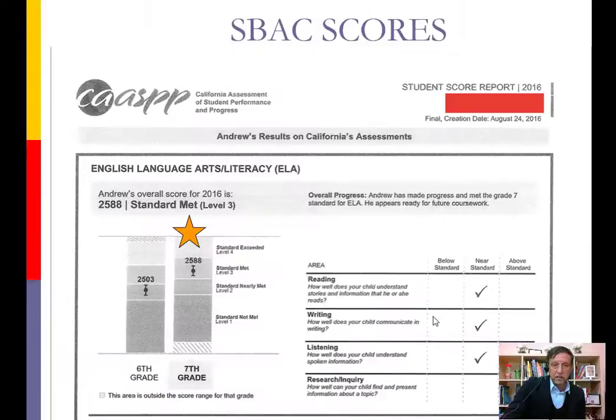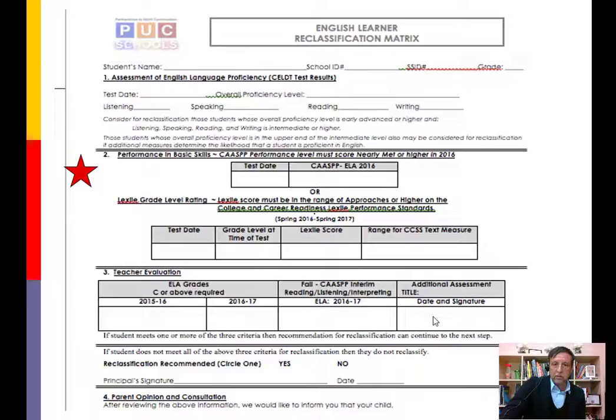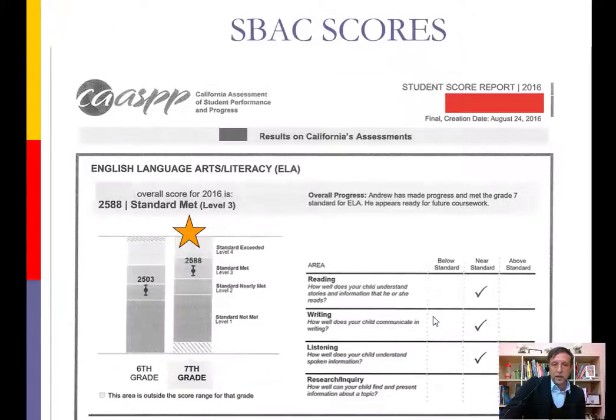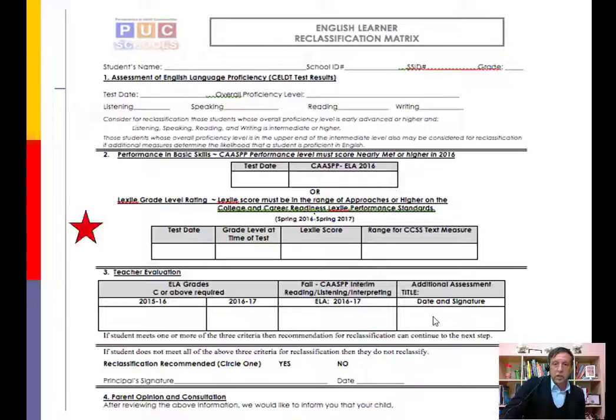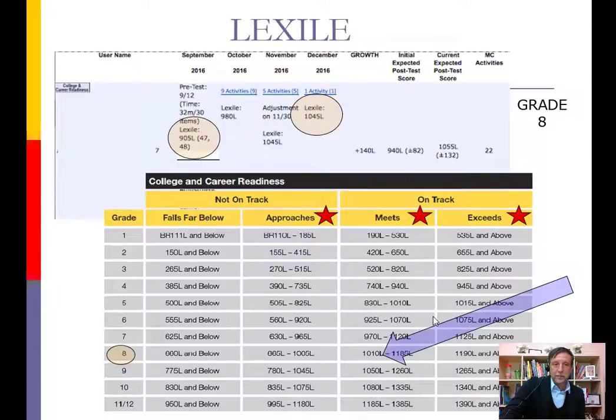But if you notice, let's look at our CASP. So this student reached standard met, which means they are able to move to the next threshold. If you look, the CASP performance level must score nearly met or higher. This student was standard met, which is higher than nearly met, ready to move on. We could also look at Lexile.